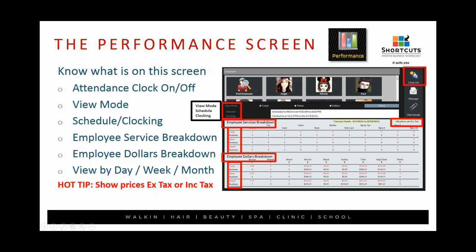Now the employee service breakdown, you guys, you can see it will show today, this week, or this month. It'll show the number of clients. And then these sections that you see here, so again, cut, color, chemical, these are your service report categories. So each of your services should match up to a service report category. And what you can do in here is see, when I'm looking at count, how many services did my employees do in each of these sections?